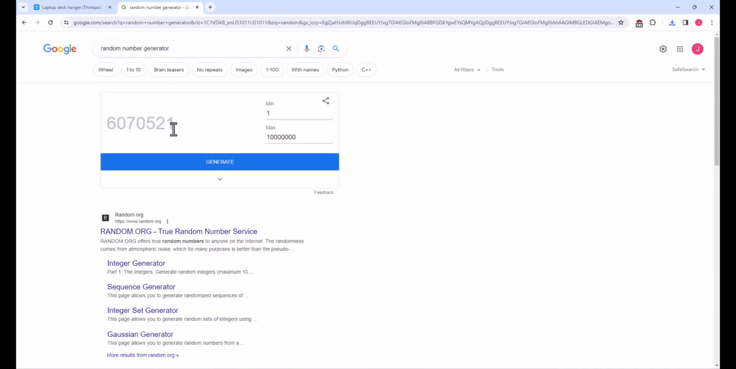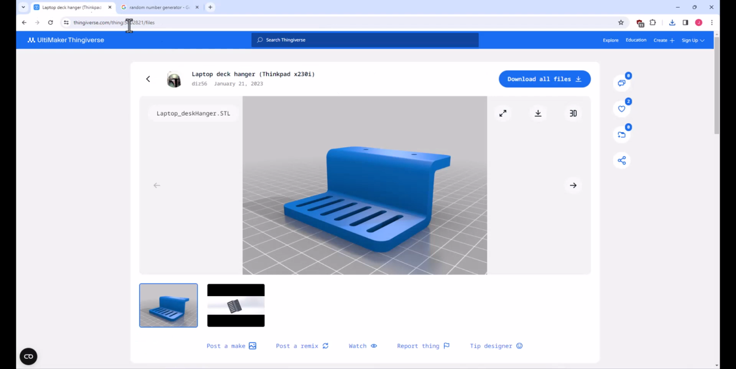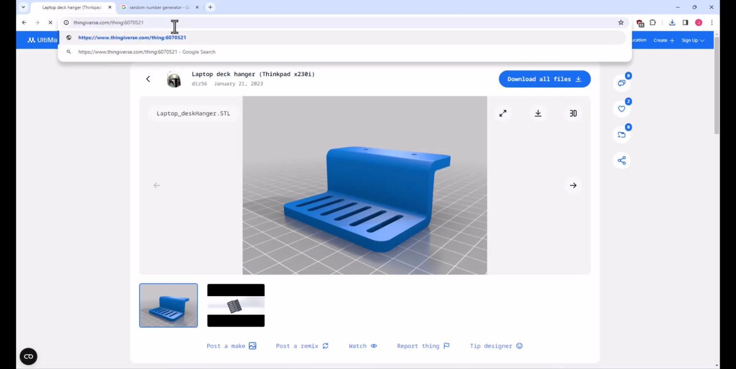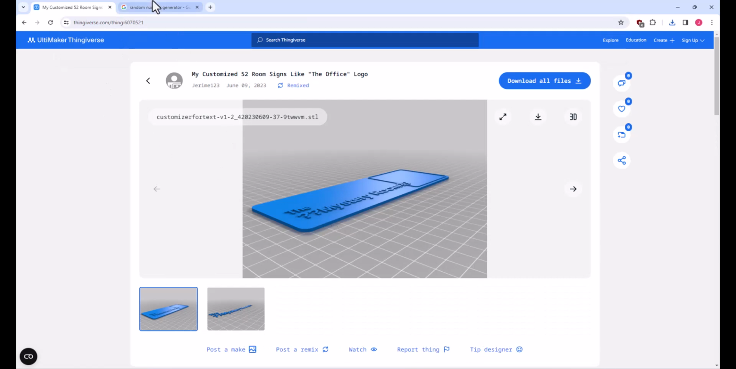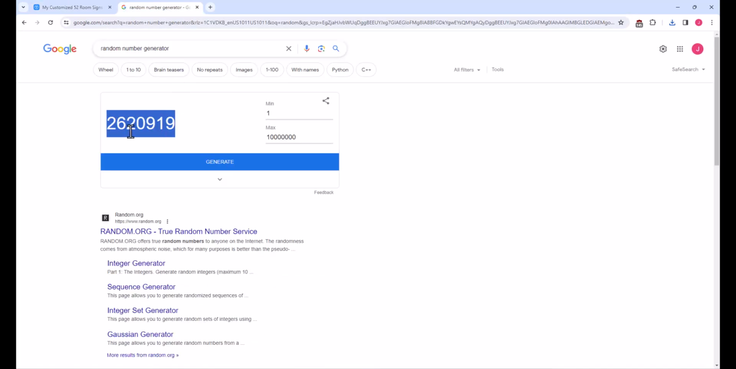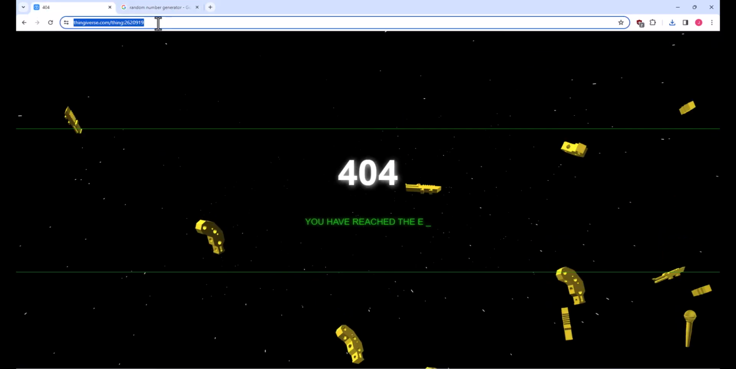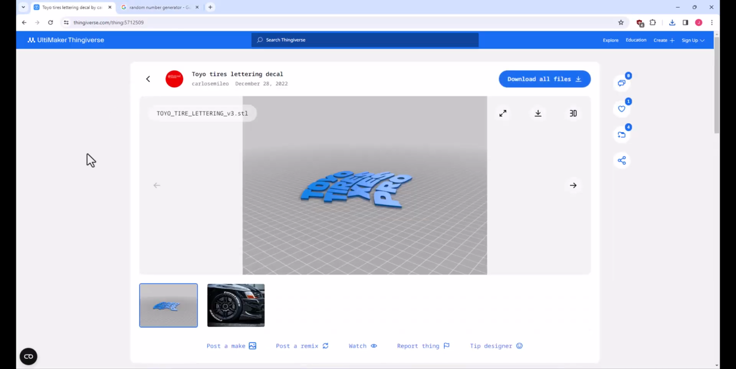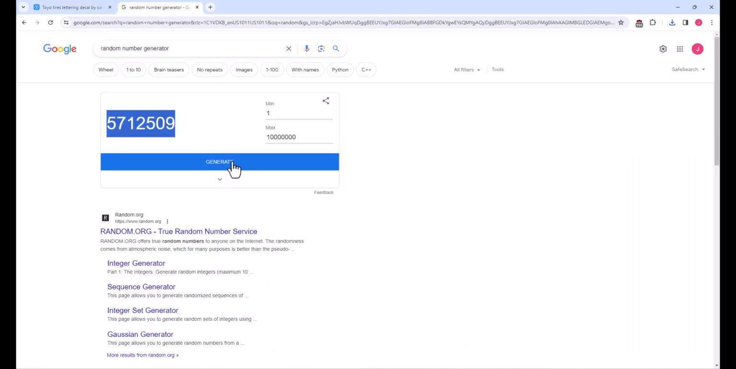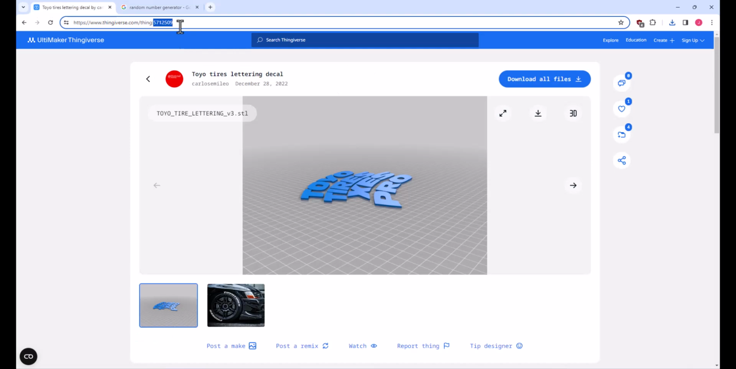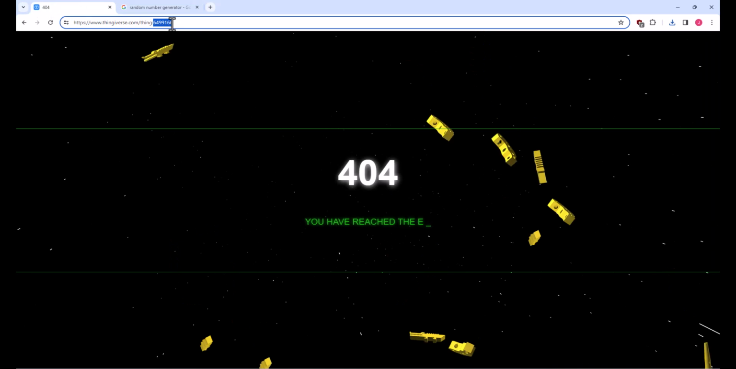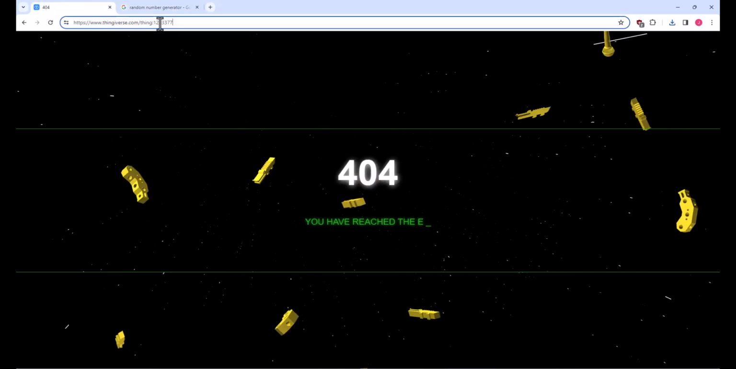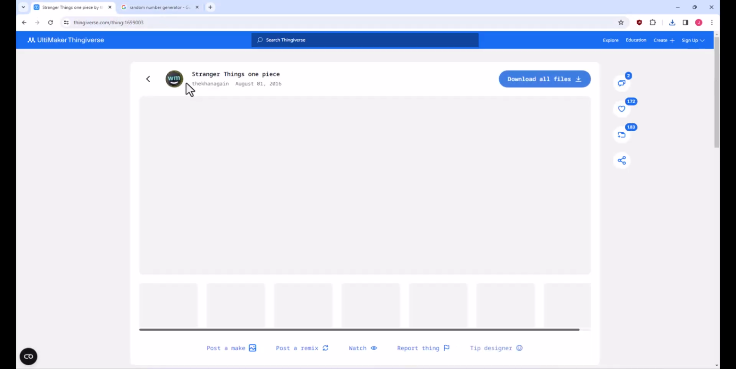Alright. See if there's anything else. Oh man, I'm on a roll. I think we have enough plaques. Yeah, see again, it's just flat lettering. It's too basic. Oh!